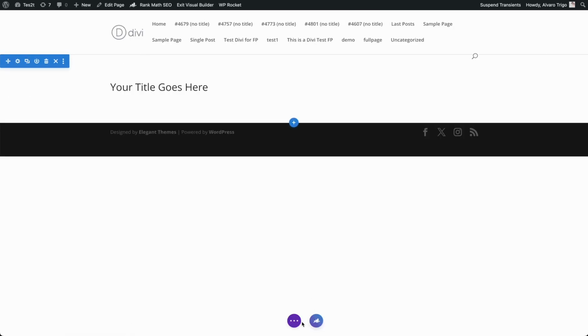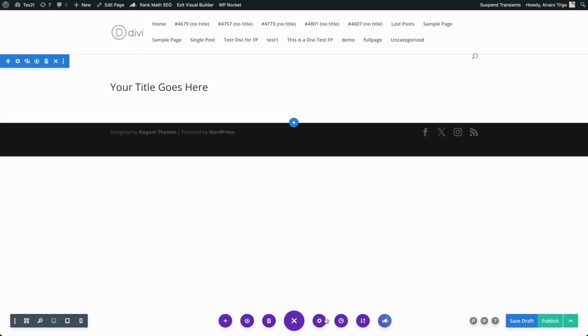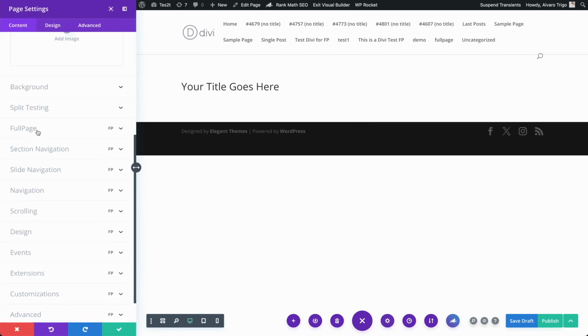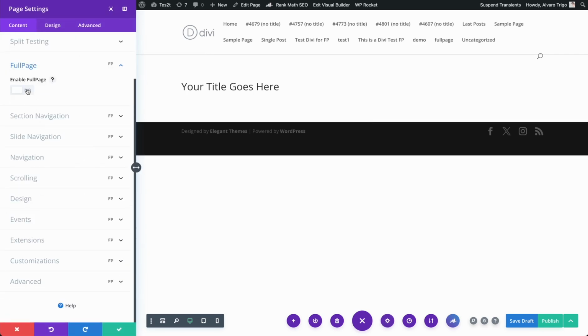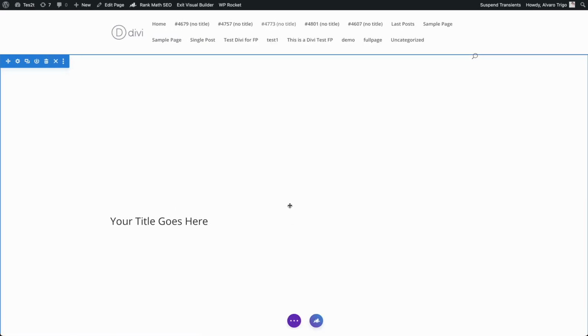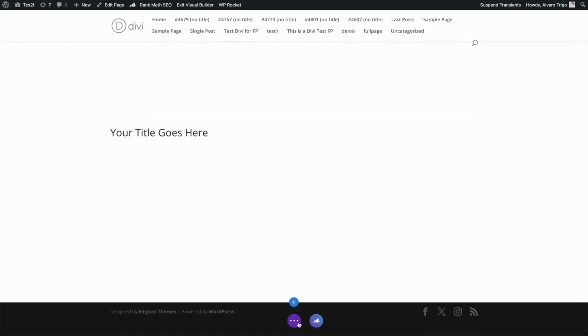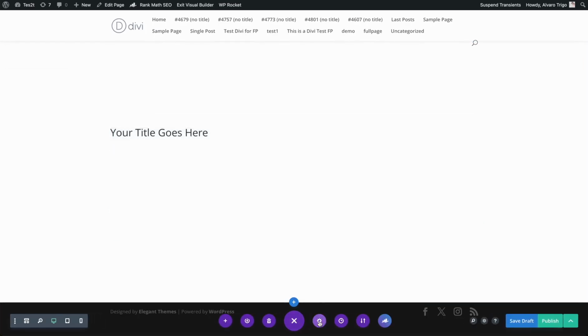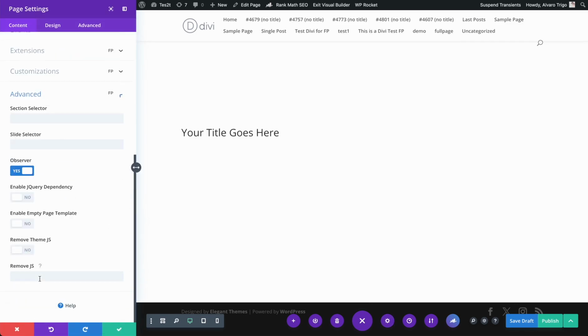Now let's activate fullPage.js by opening the Page Settings, opening the Full Page menu, and clicking on Enable fullPage.js. We apply the changes and wait for the page to refresh. Notice that the top header and the footer are still visible. In this example, we won't be using them, so I'll go ahead and hide them. We'll go to Page Settings, Advanced, and I click on Enable Empty Page Template.